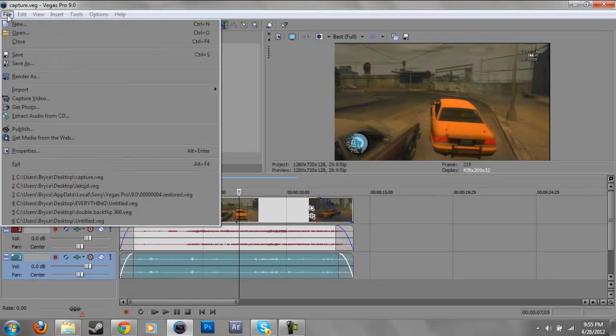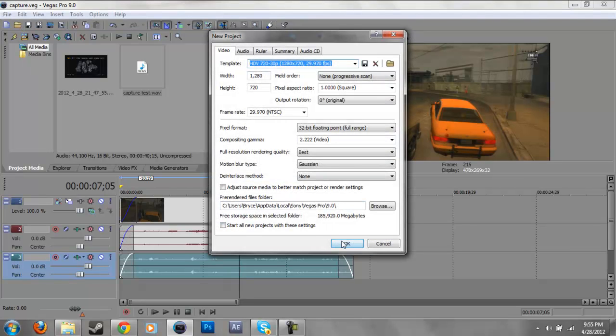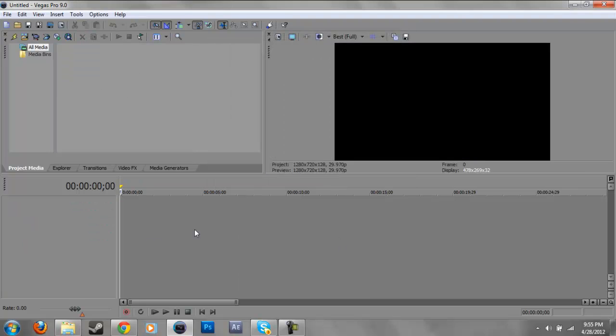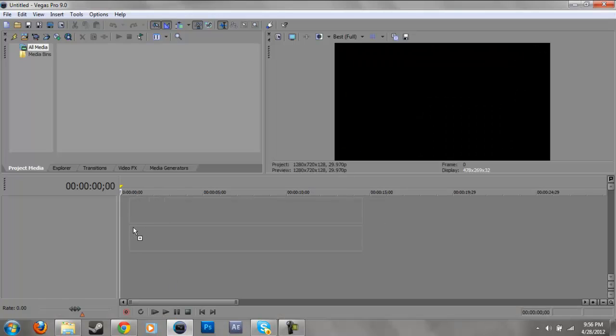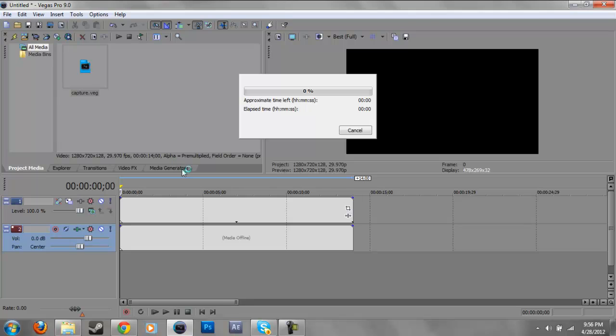And then what you can do is you can open a new project here. This is what I use, 1280 by 720, 29.97 for the frame rate, and all this other stuff doesn't really matter. It just depends on how good you want the quality to look, and you click OK. And then what you can do is you can take the Vegas file that you saved, and you can drag that back into Vegas and put it on there, like so.